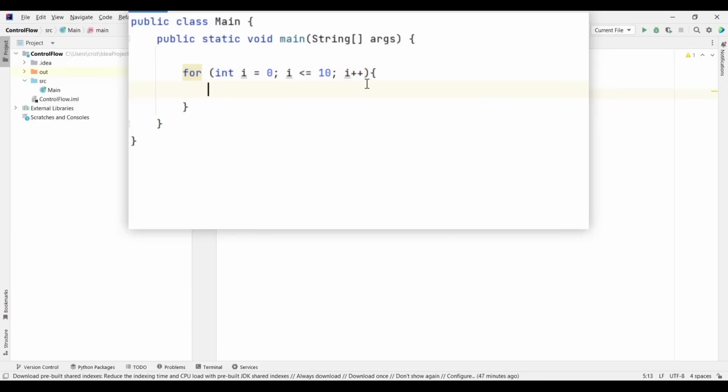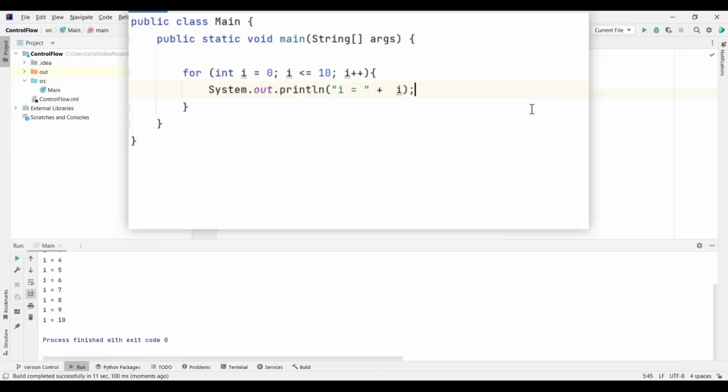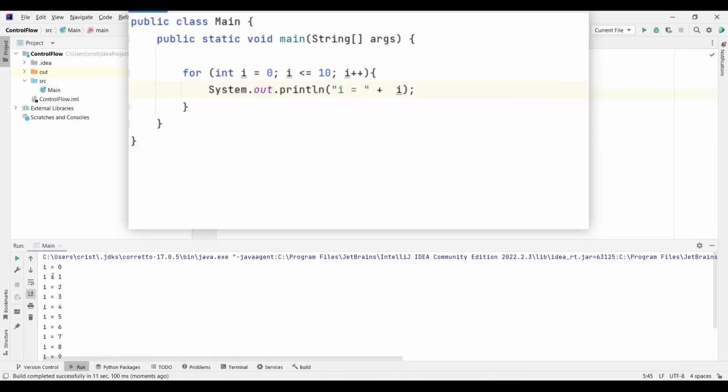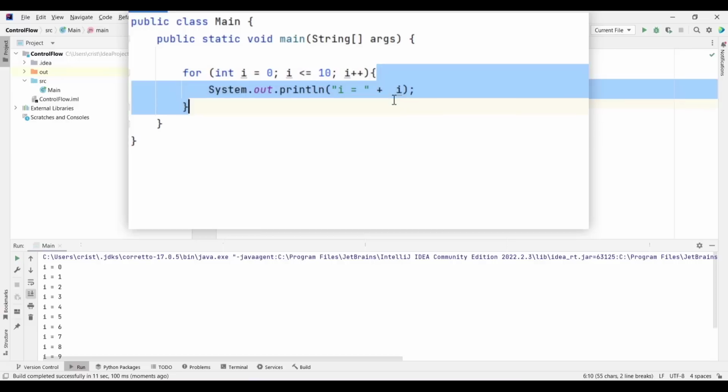Now, inside the curly braces, we're going to put our code that we want to have executed 10 times. So I'm going to type here SOUT, and I'm going to put here "i equals", and we're going to refer to our i from our loop, plus i. Now, if you run this, we get in the console output that i is 0, i equals 1, i equals 2, because this now is executing the code inside the curly braces 10 times.